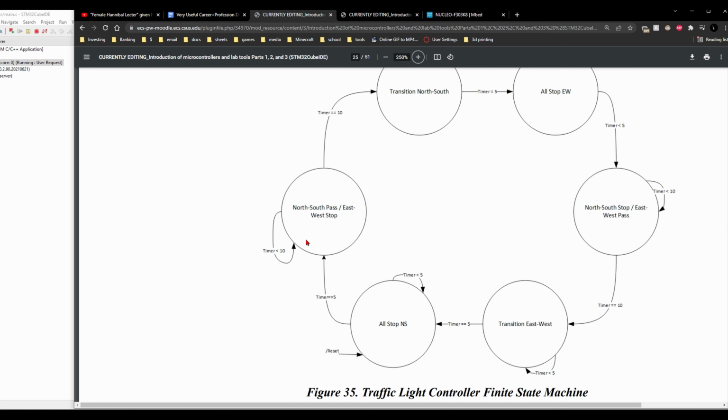Now we're going to look at changing our code. So for the practical exercise, we are going to modify the finite state machine provided above to make the north-south road traffic light green only when a switch is pressed. So our north-south road traffic light is the one closest to our circuit, the actual part, the Nucleo 32. It's the one farthest to the left.